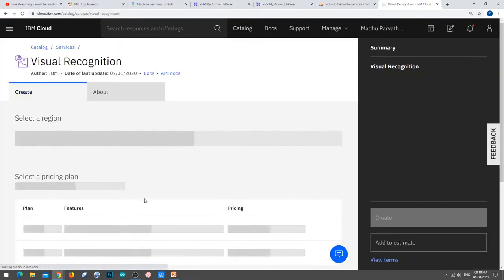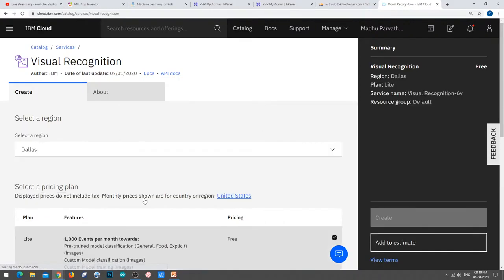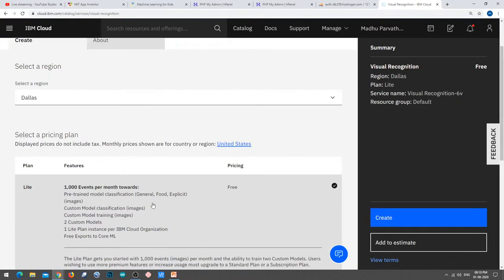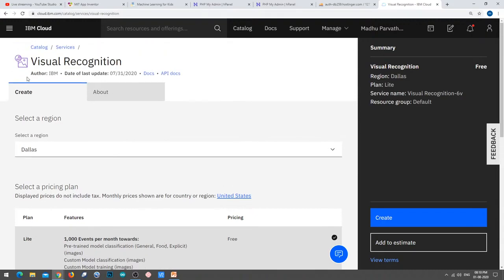It is able to identify, but what it has to identify, that we have to train. It cannot identify directly, we have to train it. So what we have to do is create a service called visual recognition on IBM Cloud. Let me click on create.